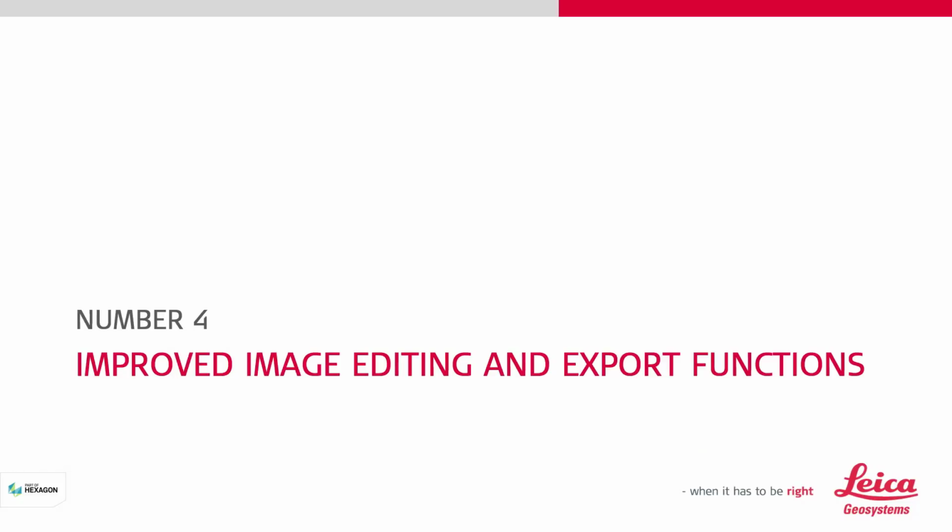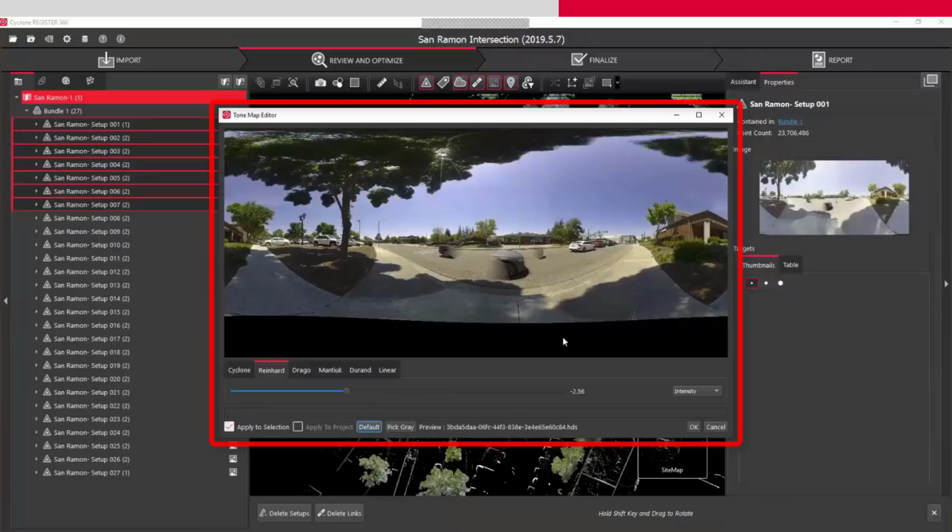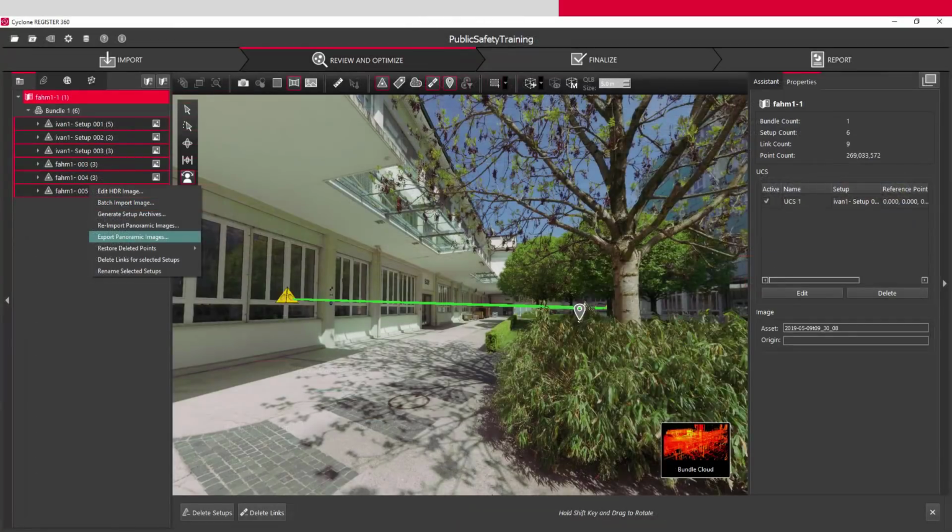Number four, improved image editing and export functions. So you can see here we now have the ability to open up our tone map editor. We can choose then to apply that to a given selection if we change the filter that is used, or we can apply that to the entire project. So you can see here some of the new quality of the processing of the HDR images. We've got some fantastic picture quality, and we can now export those using the Export Panoramic Images function, which is controlled by CYCLONE Publisher Pro, the Publisher Pro licensing.